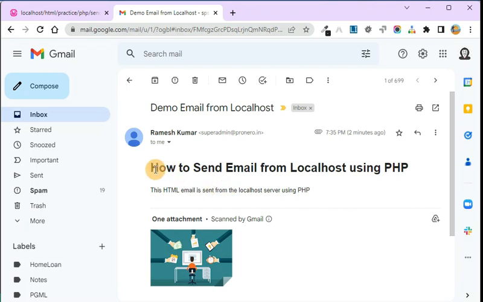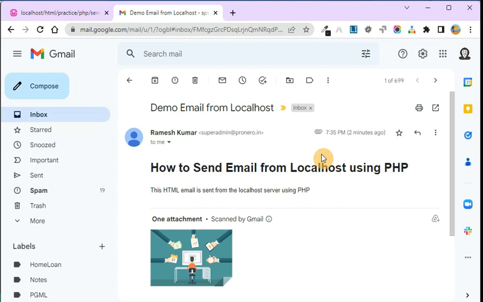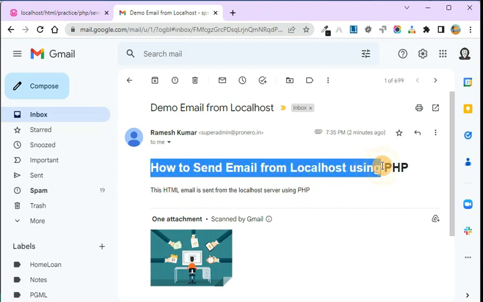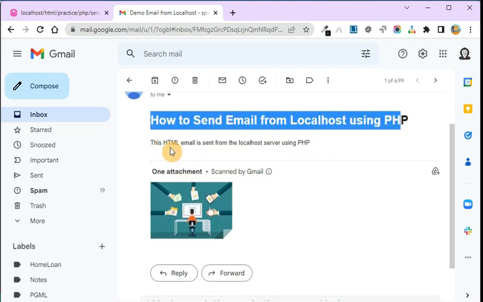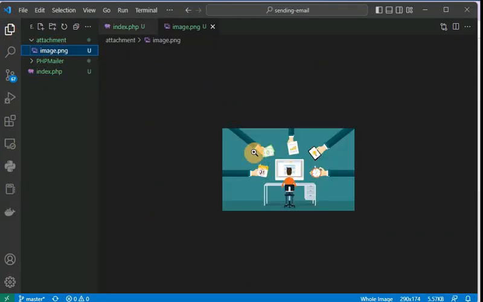Here you can see it is showing properly because we have used the HTML format. This is showing in the H1 and this is the content, and here we have one attachment. We can see this is the same attachment that we sent. So this attachment we have sent there.